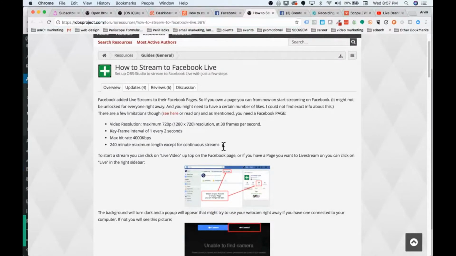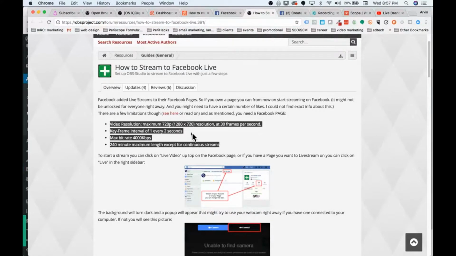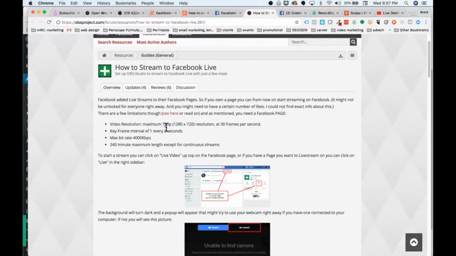So right here are the settings you need to set up for Facebook. Your video resolution should be maximum 720p, which is 1280 by 720 resolution at 30 frames per second. Your keyframe interval of 1 every 2 seconds. And I forgot to go ahead and make sure those were checked as well for Periscope and YouTube. And then your max bit rate is 4,000.